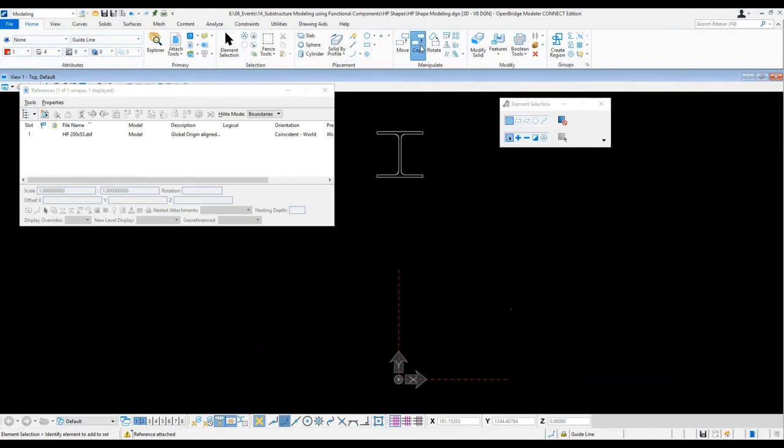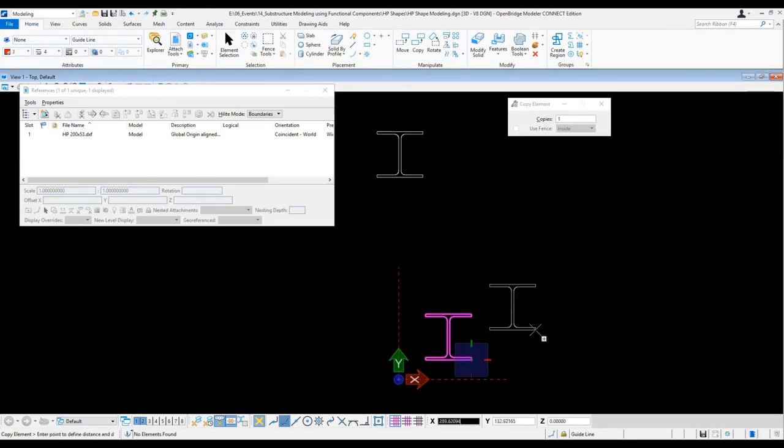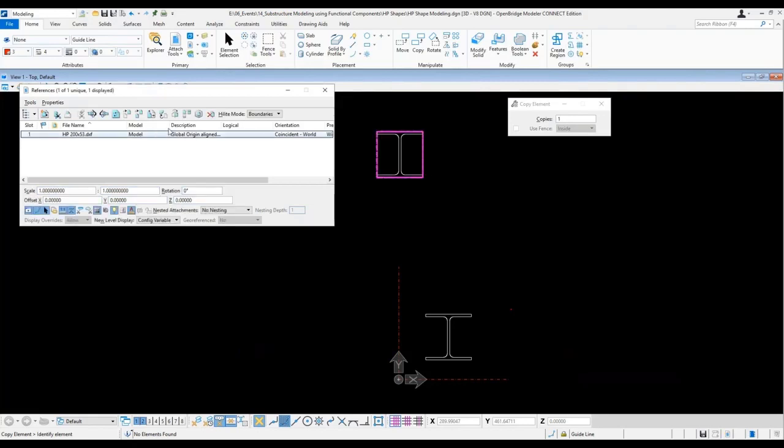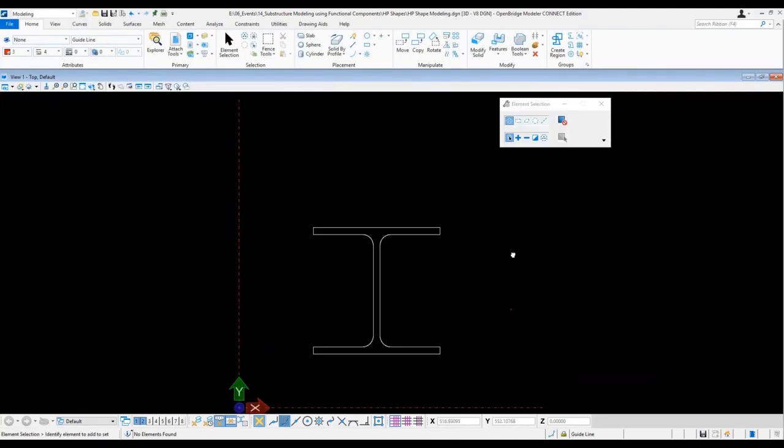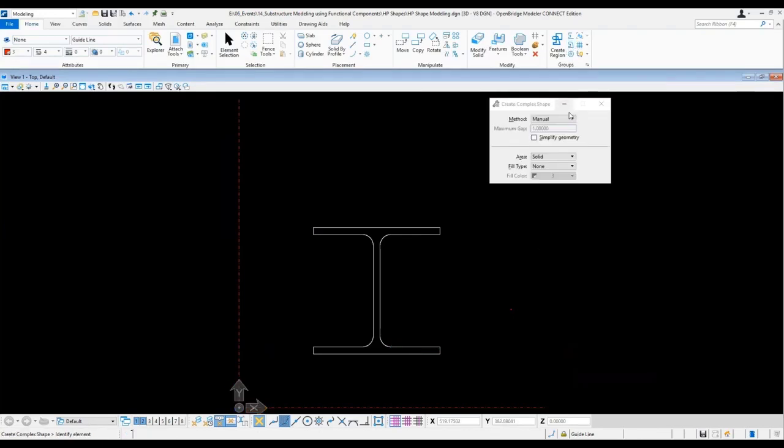And copy the section to OpenBridge Modeler because some manufacturing companies have provided the CAD drawing for steel beams. And you can confirm disconnected line. So I will make it to area element before assign constraint.